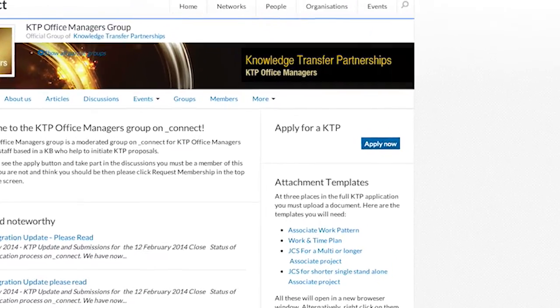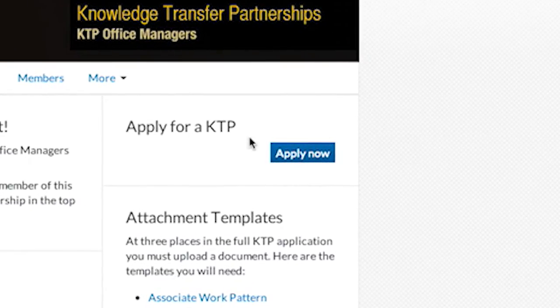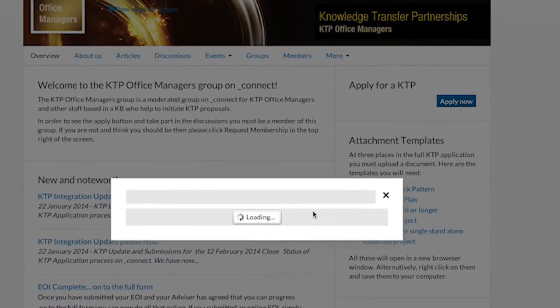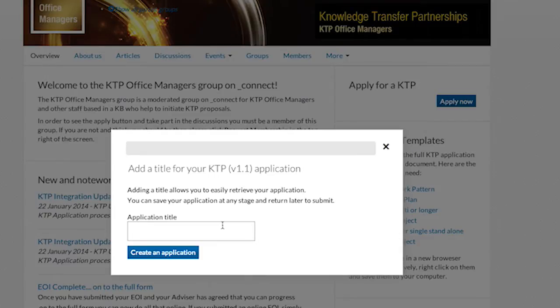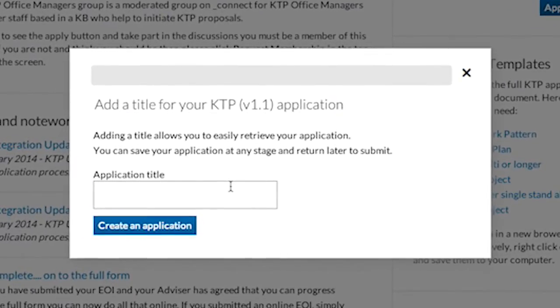On the KTP Office Manager Group home screen, there is a section on the right of the screen that is headed Apply for a KTP. Click on the Apply Now button. There will be a request for the name of the document. This is free form, but it's probably good practice to include as a minimum the company name, the knowledge base name. A unique identity will be issued once the form is generated.